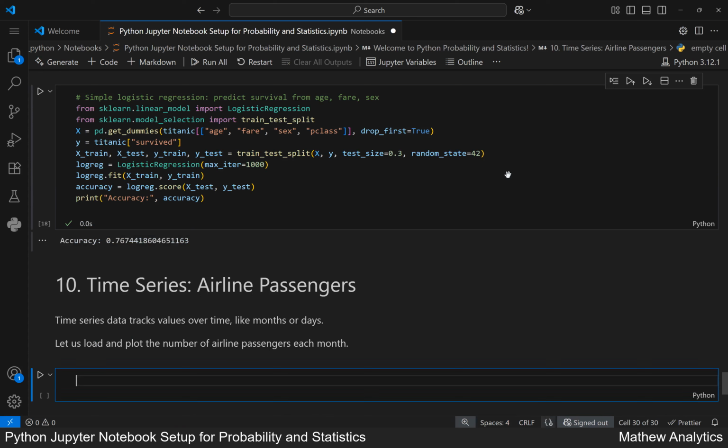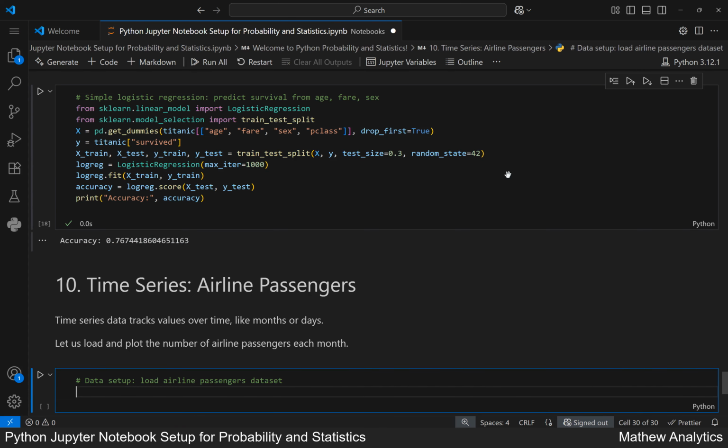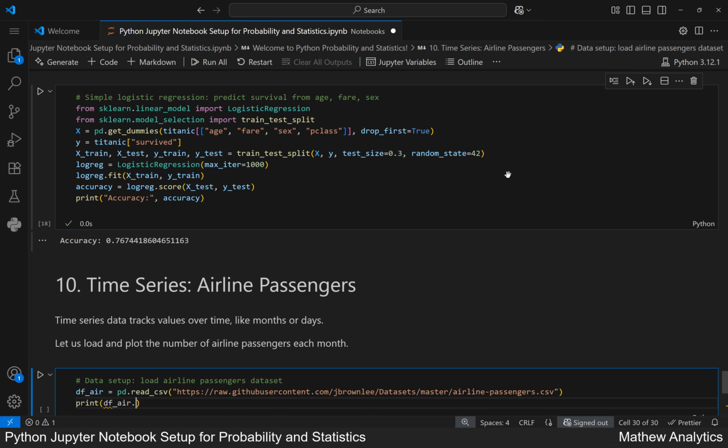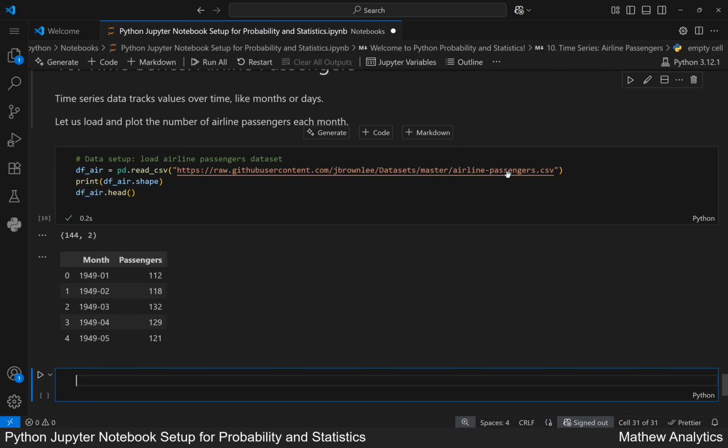Next, let us get data for monthly airline passengers from a real CSV file. We read in the airline passengers CSV directly from a public GitHub link. Printing the shape checks how many rows and columns we have. Show the first few entries, usually with head. Running the cell now. Notice that our time column is labeled as month and we have a column named passengers. Think about what trends or seasonality might show up in this data.